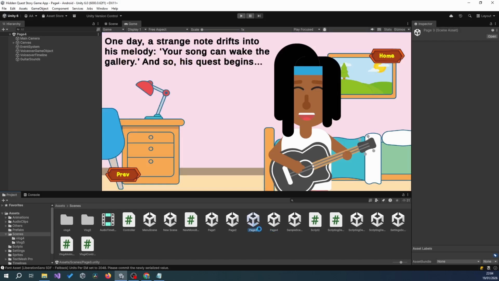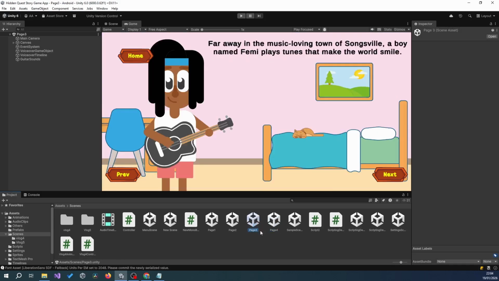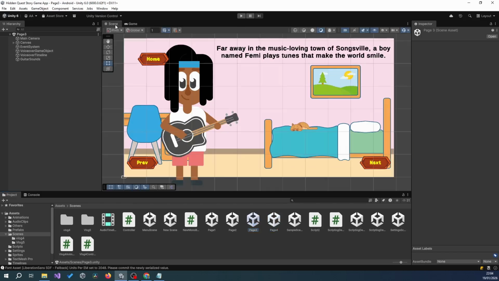If your text positioning is consistent across all pages, you could define the panel and the text in one page, then create a prefab from that. Then you can reuse the prefabs across the other pages.